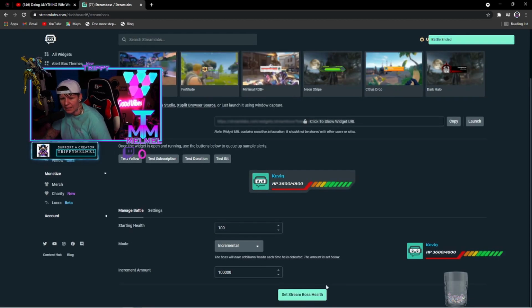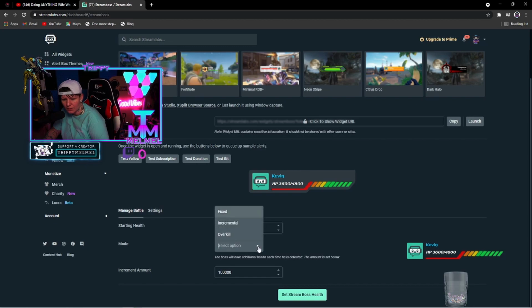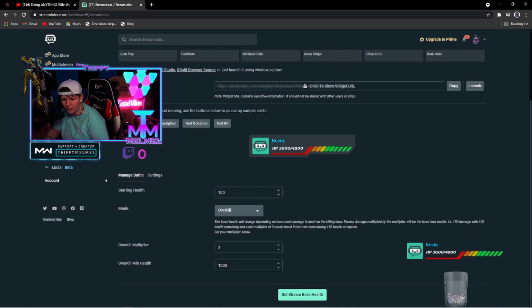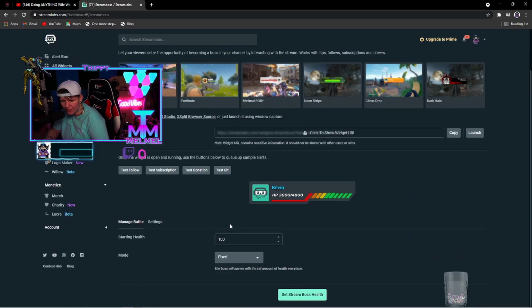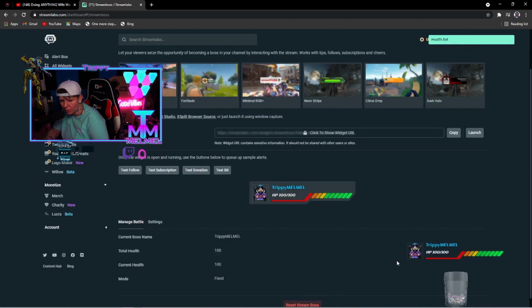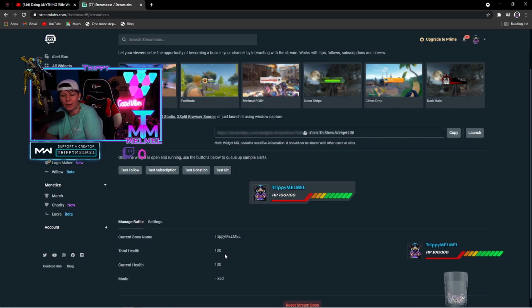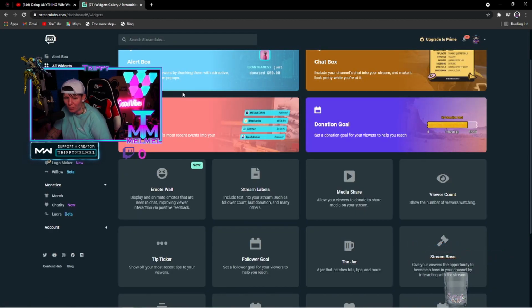It's going to take time to mess around with regardless, because you want it to be somewhere on this type of level. You know what I'm saying? So, like I said, you can do overkill and you can do fixed. It doesn't matter which one you do. It's going to put whatever it wants to anyway, but regardless, get in there, get that fixed, and that's all she wrote. All right, go back up here to all widgets before you roll out.